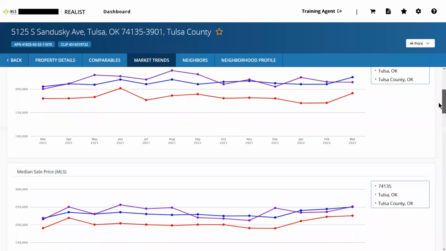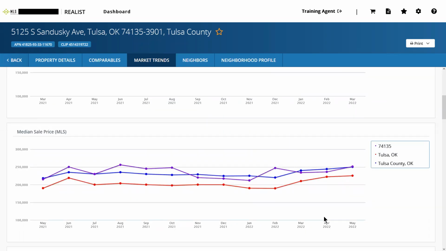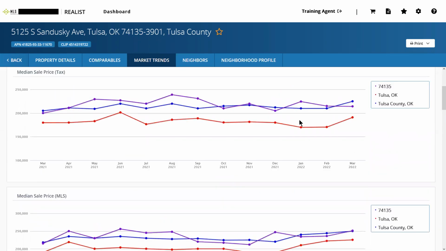Now, this is why it's valuable to at least see this information on the computer, because I can actually compare side by side. So here's March, 214. Here's March of the MLS side of things, 234. So there's a $20,000 difference. And this, again, is the reason why I think these two charts are valuable.